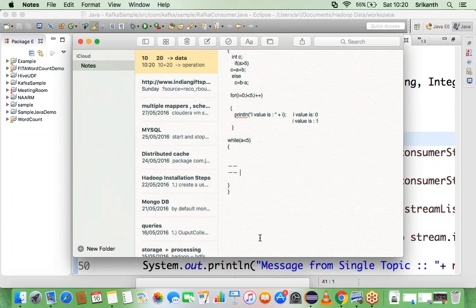Till what time will it be executed? Till this condition fails. For example, before the while loop my a value is 0, and inside the while loop I will say a plus plus. What does it mean? For every iteration a will be incremented by 1, and the while loop will keep on being called until the condition fails.